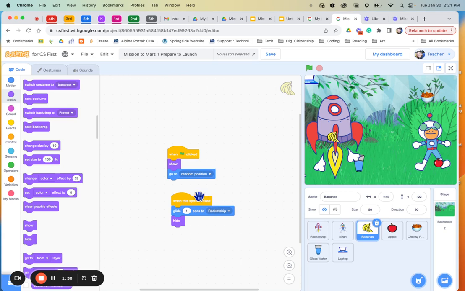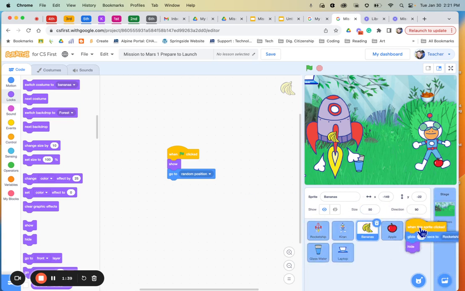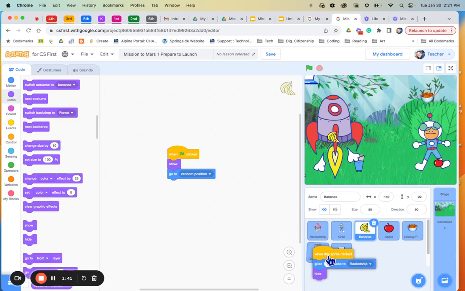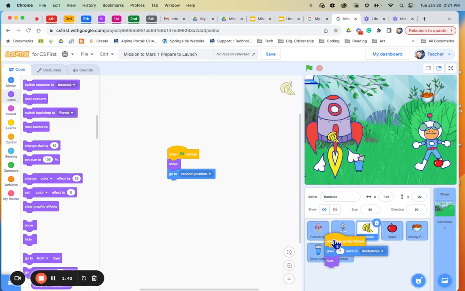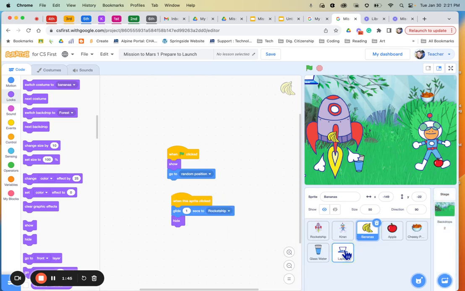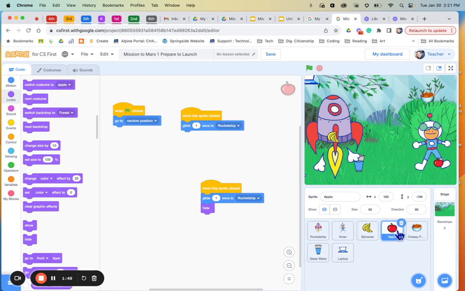So now what I can do, now that I have this code and I want it on the others, I'm going to come over here and just drag it to the other codes. So that is a little bit of a shortcut because then I don't have to code them all the same. So they all have the same code. I just drag it over. So now you see they all have that code. So when the sprite is clicked, glide to the rocket ship and hide.